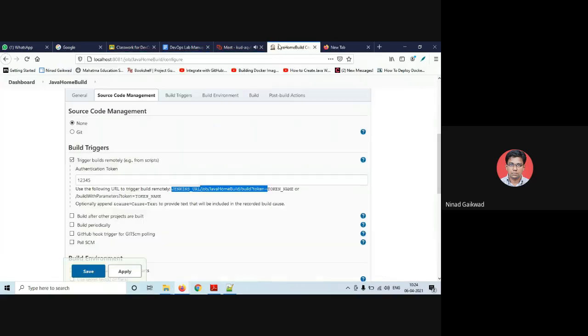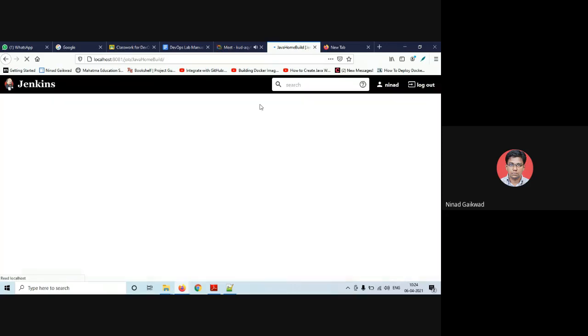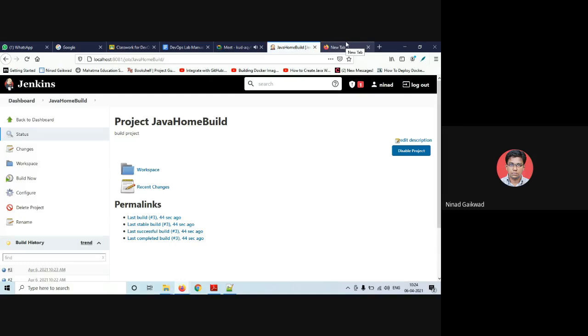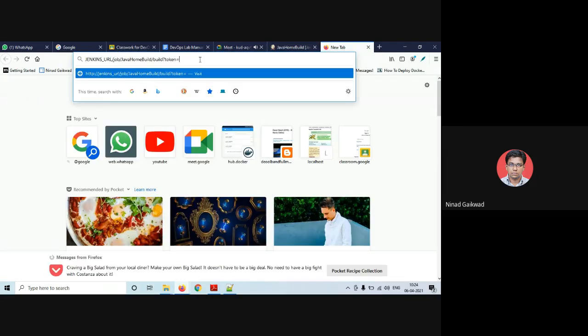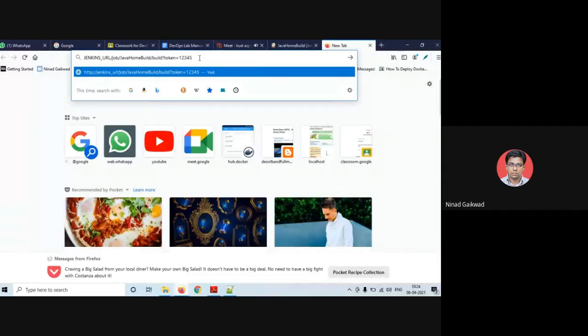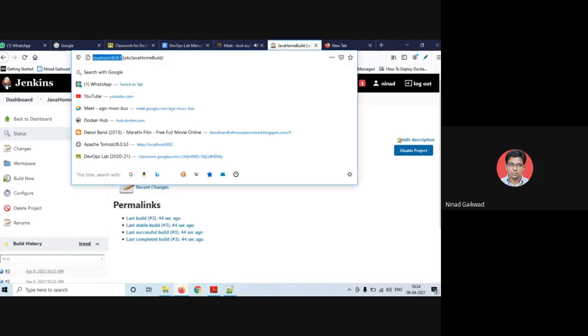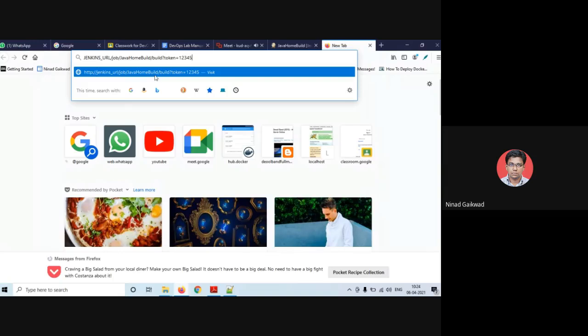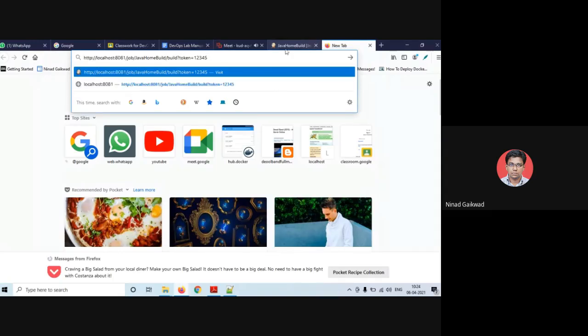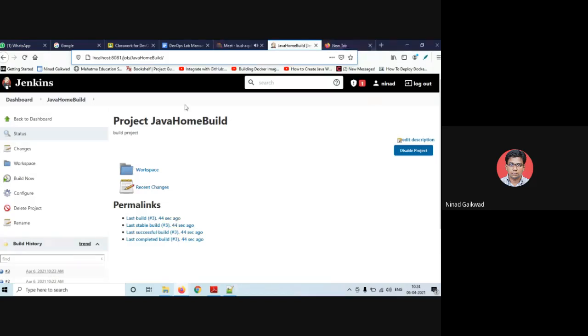Okay. So this is if you are somewhere else and you want to build this project from somewhere else. Okay, so what you can do is just go to that URL, type in the token 12345. You have to paste the Jenkins URL over here. So basically this localhost colon 8081. All right, Control C, and over here Control V. All right. So this will trigger the build remotely.